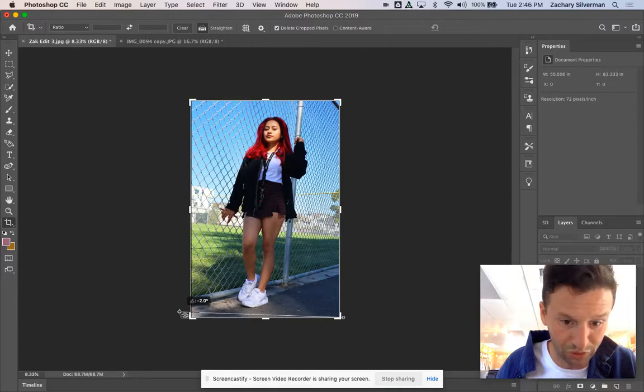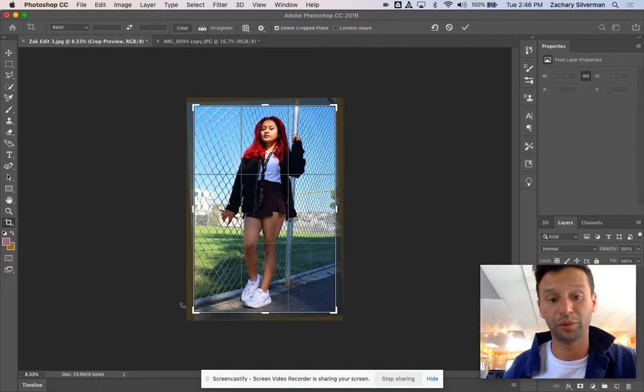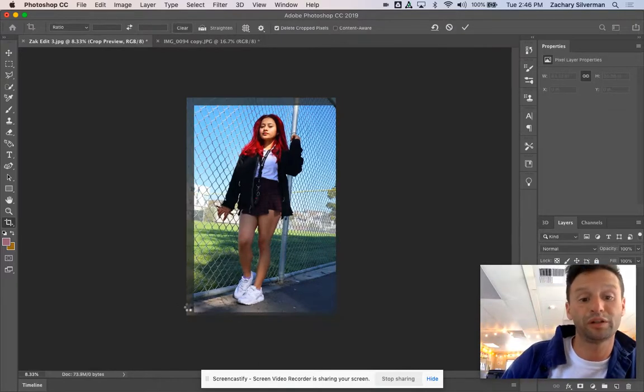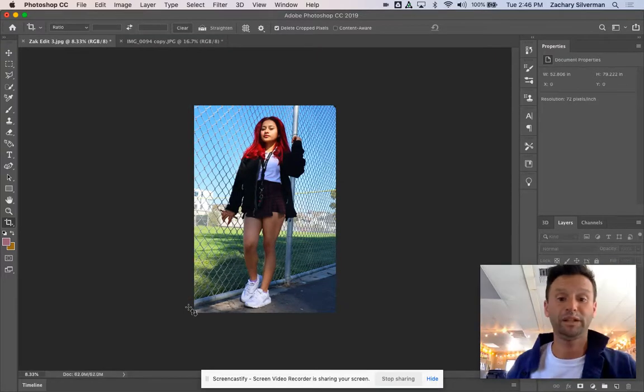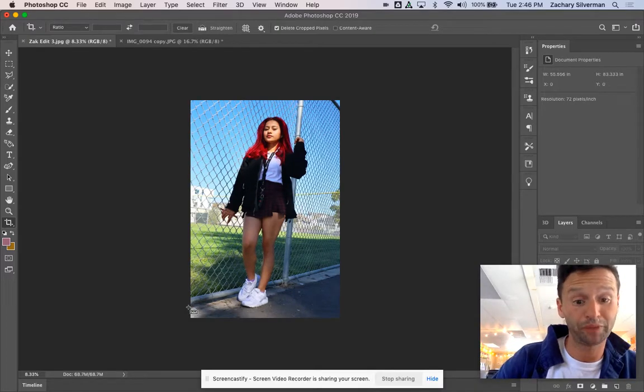2 degrees. You can see the small number right down there. That's going to tip her right back up. And I'm going to click enter. It does make a crop for you, so if you don't like that, then don't do this. But that is how you fix a slight diagonal. I'm going to show you the other way now.